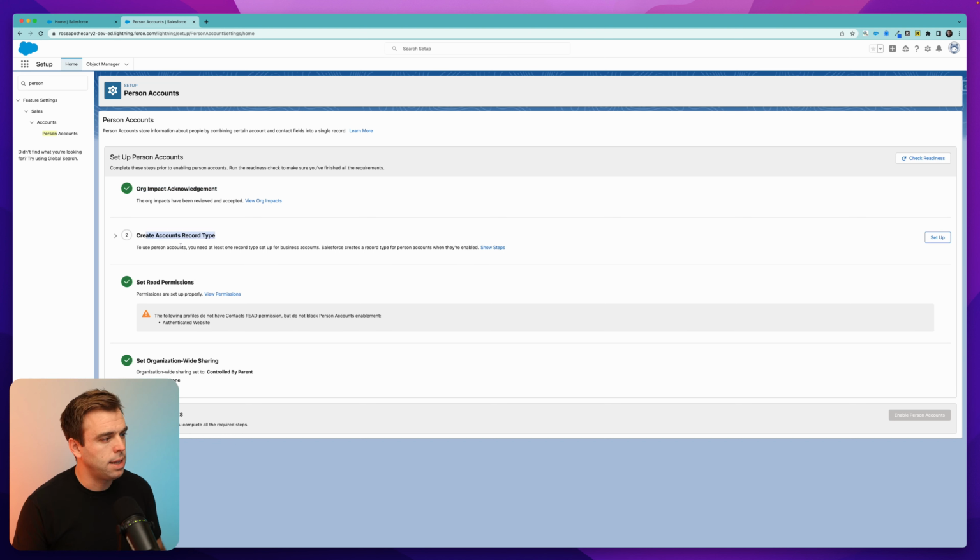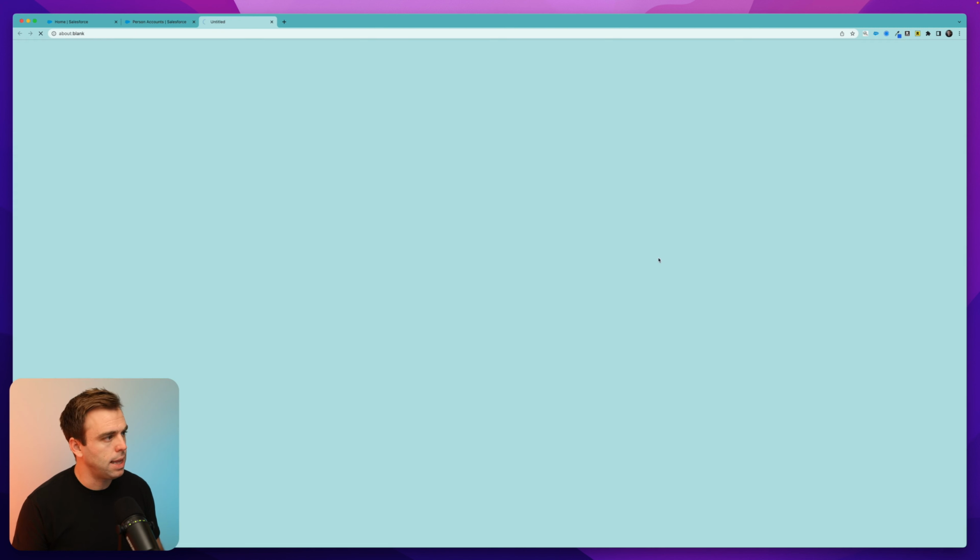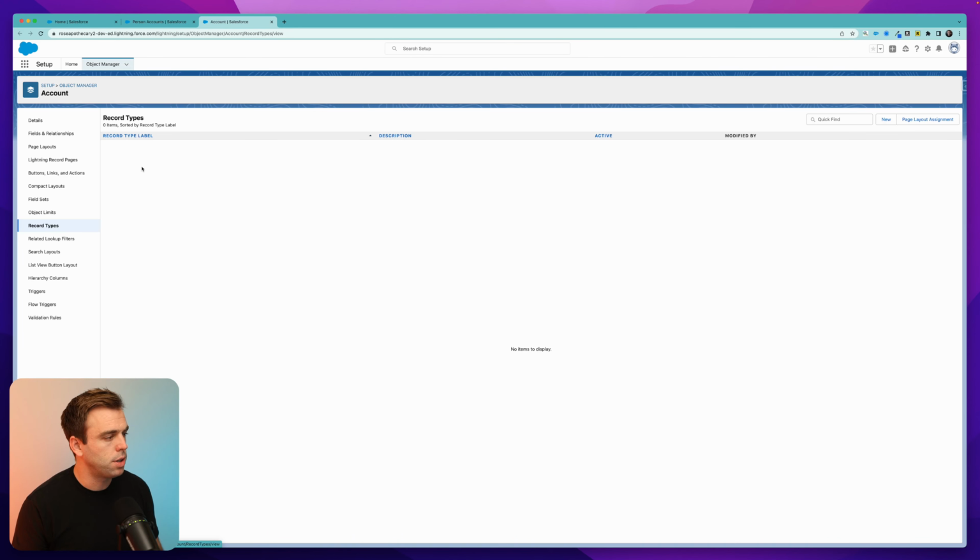The next thing we need to do is create accounts record type. So this is the part that might confuse some people. There's a little sentence here of a description and then a button that says setup. So click that button. It's just a shortcut to the object manager, to the account object, to the record types area. So by default, there's a master record type in the system, but what we need to do is create a record type for business accounts, because when you create the person account, it's going to create a new record type for person accounts. And when you go to create a new account generally, you need to have two options. Is this going to be a business or is this a person? So we need to create that business now so the system can create the person record type later.